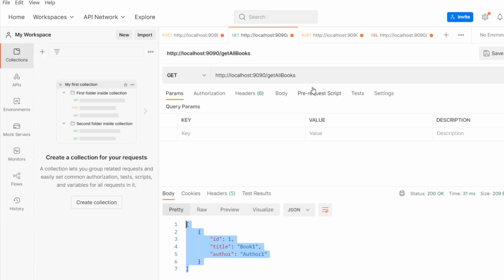So these are all the CRUD operations, and this is what I thought of as the most simple way that I could have used to explain how to create a CRUD application.